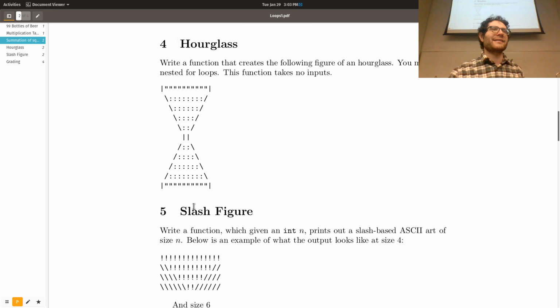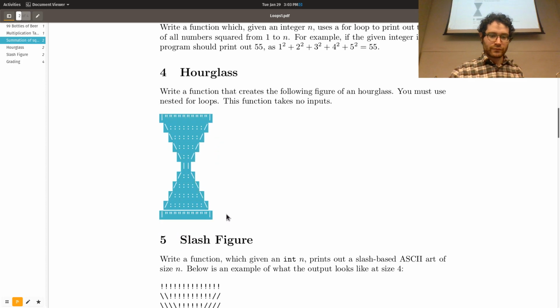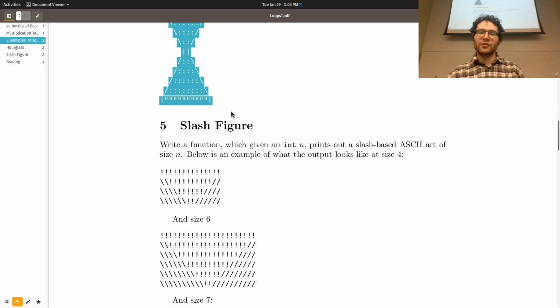And then we have 2 ASCII art things to do. The first is the hourglass, which, wouldn't you know, it looks like an ASCII art hourglass. I want you to write a function that prints this out, but I want you to use for loops, specifically nested for loops, which we'll talk about, if not today, then on Thursday. So print out that one exactly.